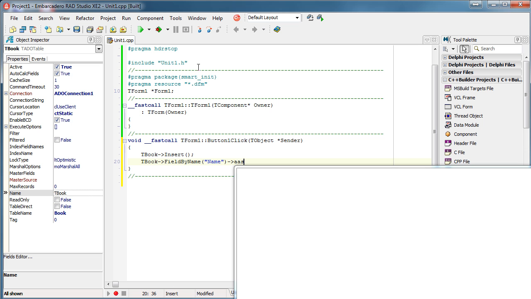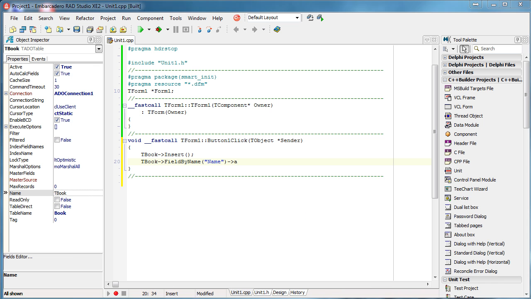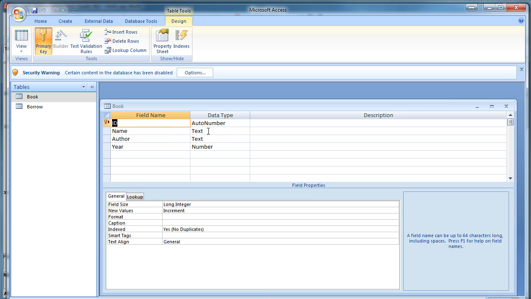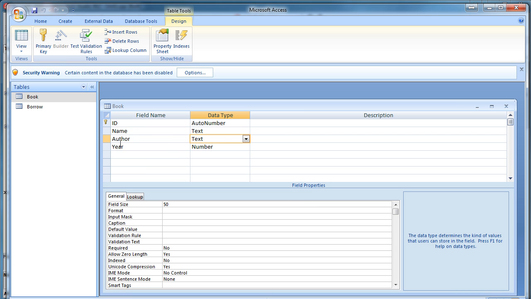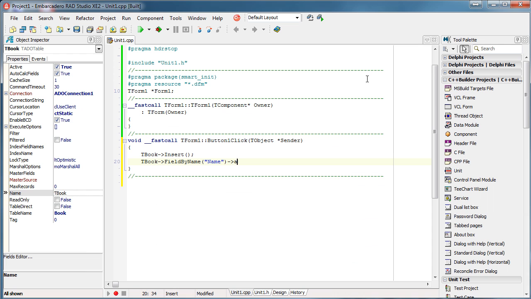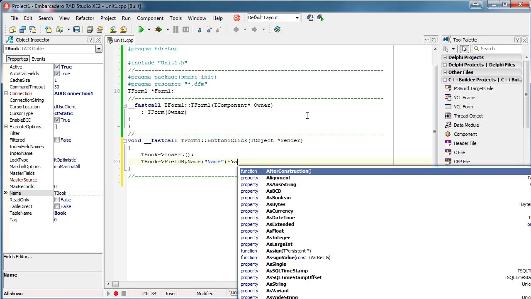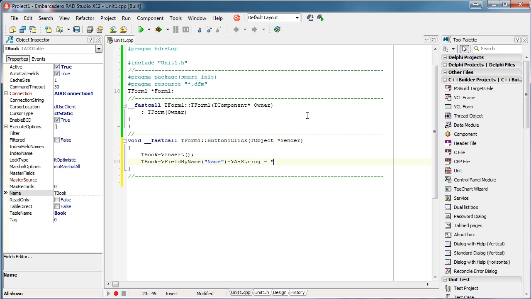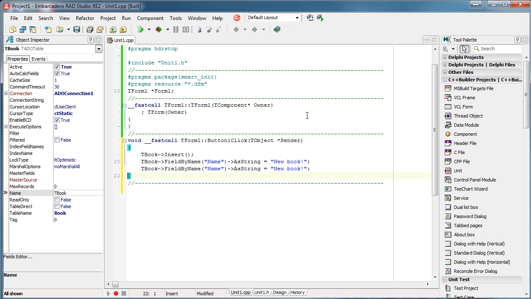and that field is, let's see what is its type. It is a text. Author is also text, and year is a number. So I can say as string equals new book. The same thing I will do for the author.